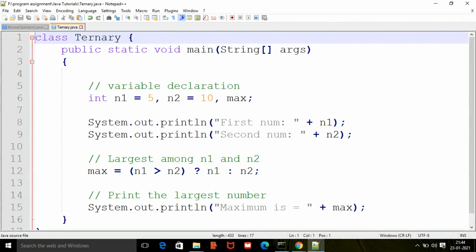And here is the syntax of the ternary operator. The variable is max, in which the resultant value will be stored, and then we compare the values, that is, n1 is greater than n2. If n1 is greater than n2, then n1 will be printed, and if n1 is less than n2, or if the condition is not satisfied and becomes false, then n2 will be printed.